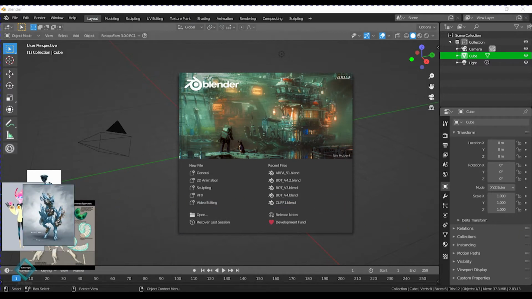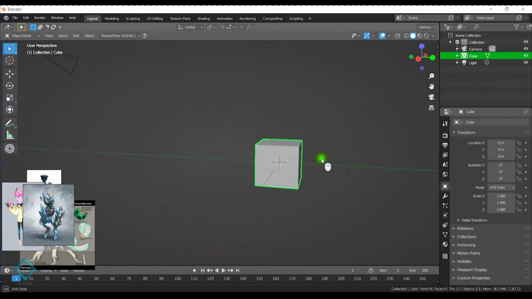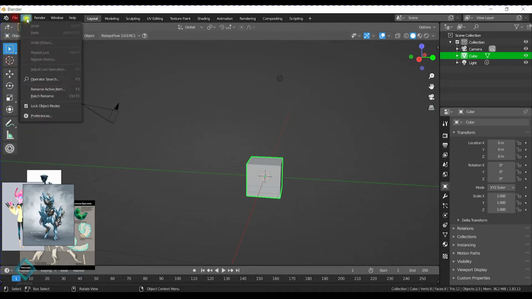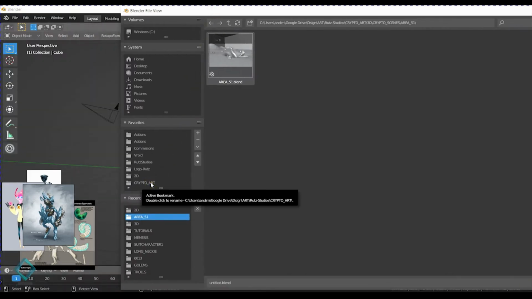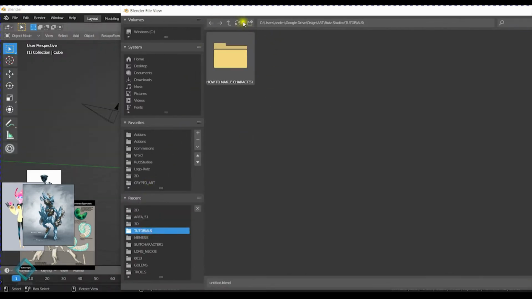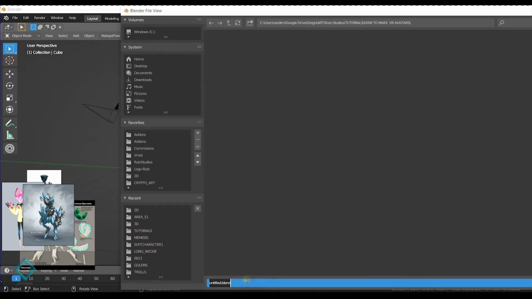So I have a new Blender project here, right? I'm gonna go ahead and save it so I can just keep saving. And let's go to my tutorials here. How to make VR avatars. There we go. So here it's gonna be called creature 1.